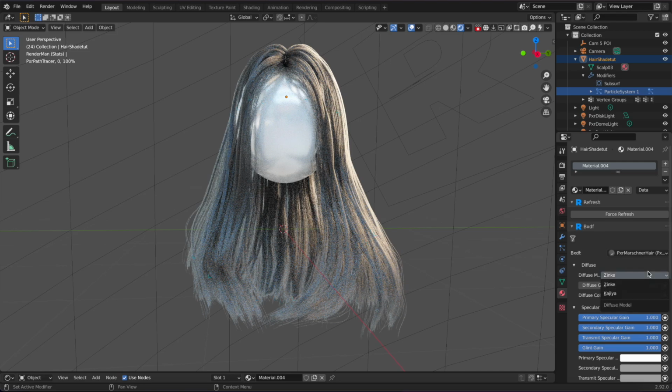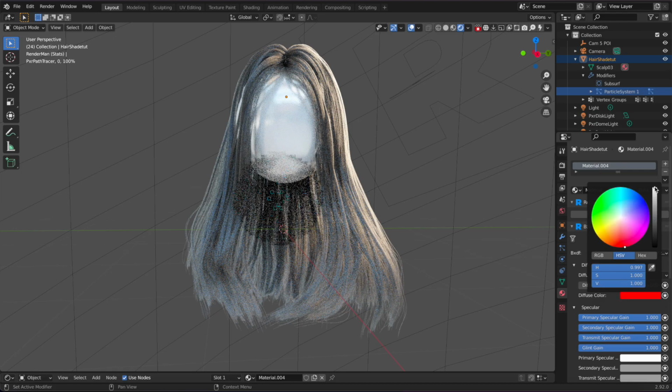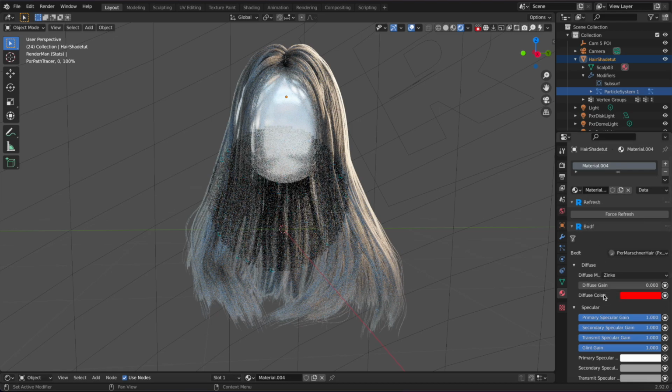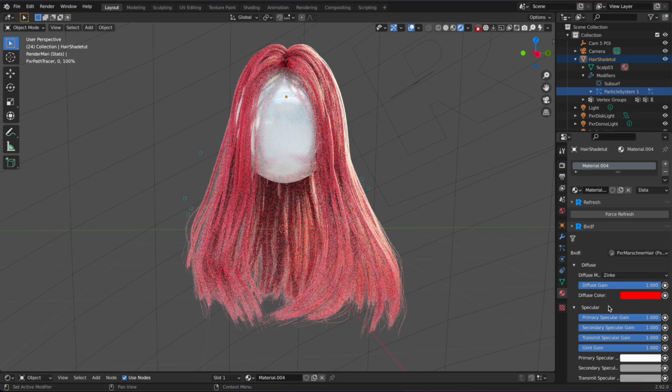There are two diffuse models, Sinky and Kajia. To me, Sinky works much better and looks far more realistic than Kajia, but have a look at how Kajia works and maybe you like it. A diffuse gain of 0 is good if you want to have dark hair, but grey or blonde hair won't work with such low numbers. Diffuse color is the main color of the hair. But if you change it, you will see there are not so many changes now.